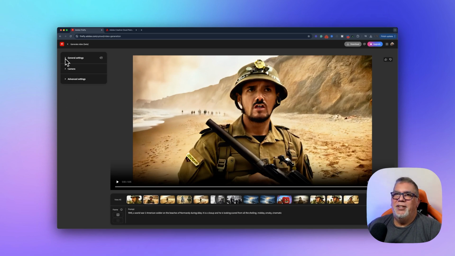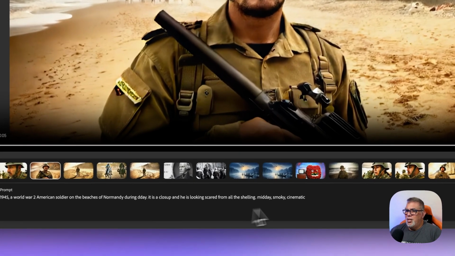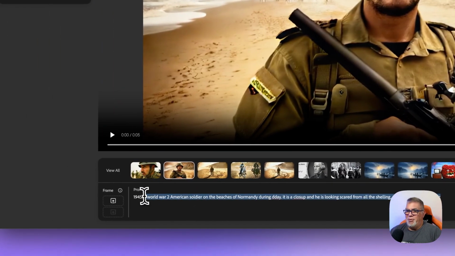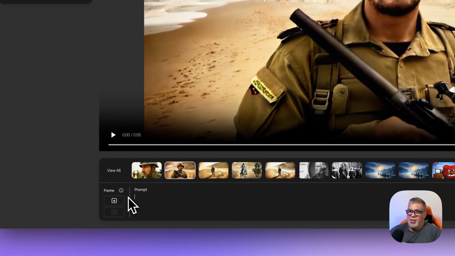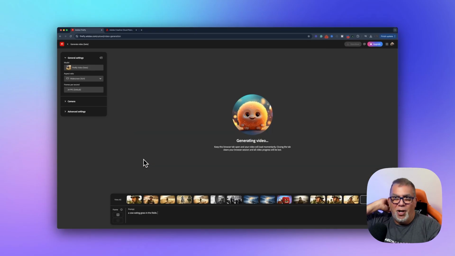On the left-hand side. So first things first, down below here, you'll see where it says prompt. And I'm just going to clear that out for now because I'm going to generate a new prompt. And I'm going to say a cow eating grass in the field. And let that kind of render while we're talking.